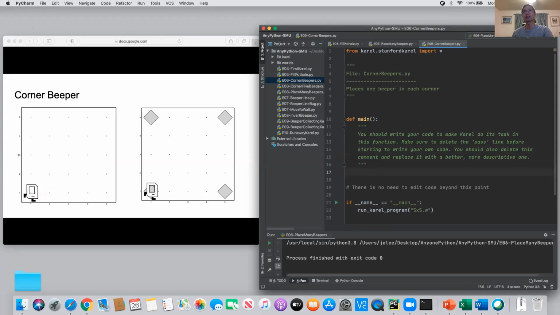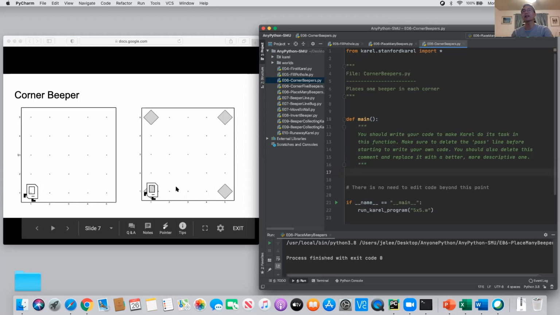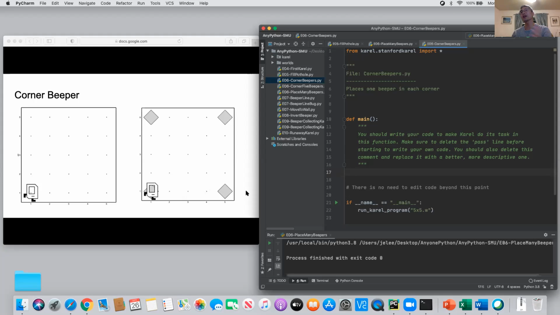Hint: you can create the for loop. For how many times? 4 times, because you have 4 sides. Then you can create the code block for the loop: put beeper and move, move, move, move, move. Once you are done, run your program and check whether it is working.